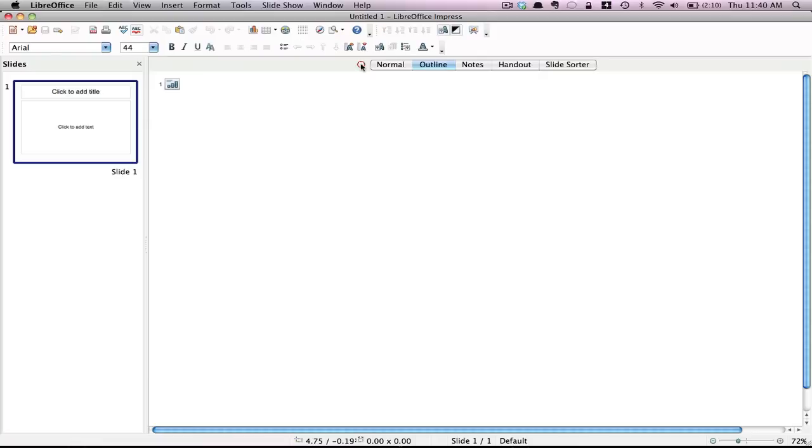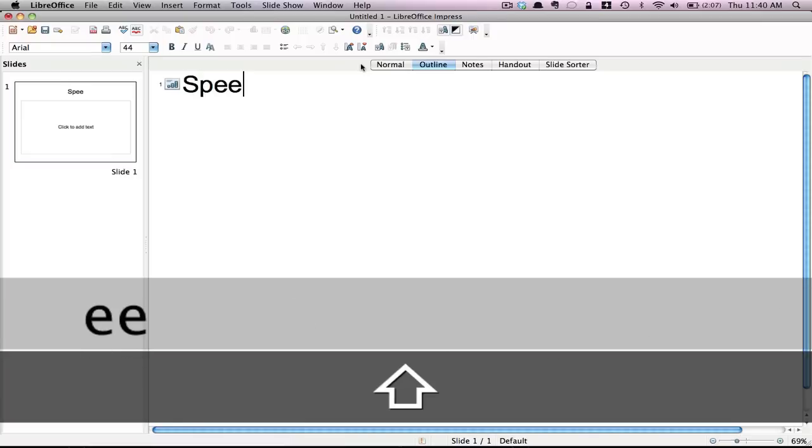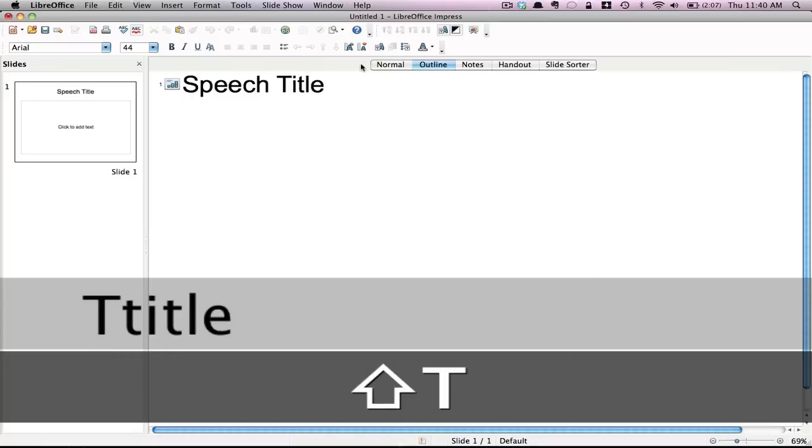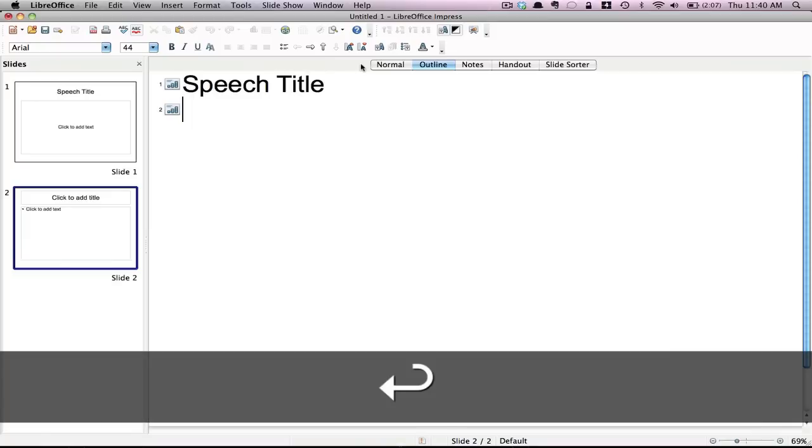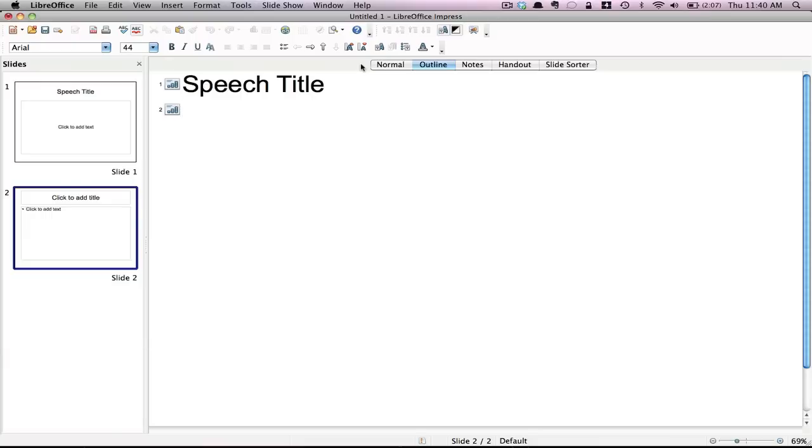So I'm going to click this outline tab right here. And this ends up being like a word processor here in outline mode. We can just begin typing. This first outline section here is going to be assumed to be a title slide. So if I was creating a speech, I would put my speech title here. And as you can see, when I hit enter, LibreOffice thinks I want to create a new slide because it's a top level outline element.